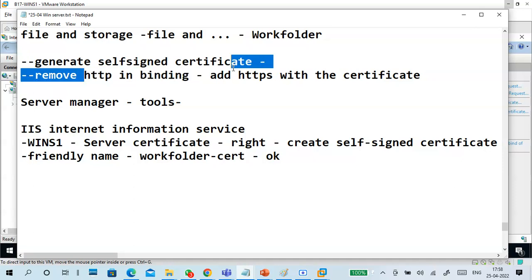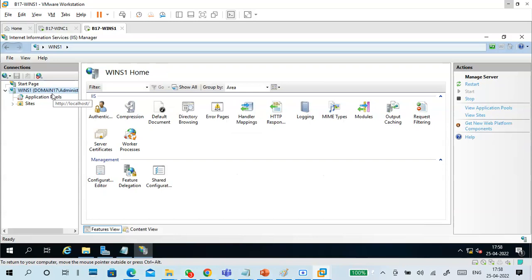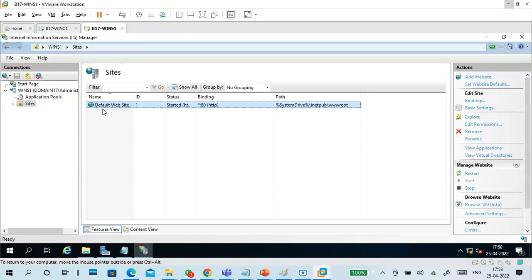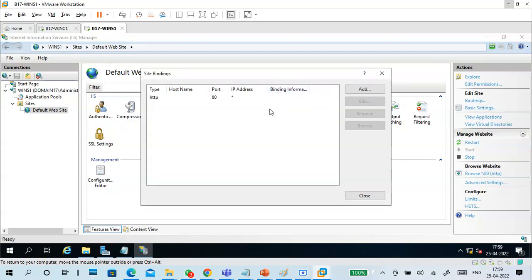Next one is binding. Binding. Okay. So you can just again click here WIN-S1. Sites, default website. Okay, so you can see default website here. Okay, work folder not yet configured. If it is configured, it will show here under default website. So browse site, edit site. This is bindings. Click on bindings.